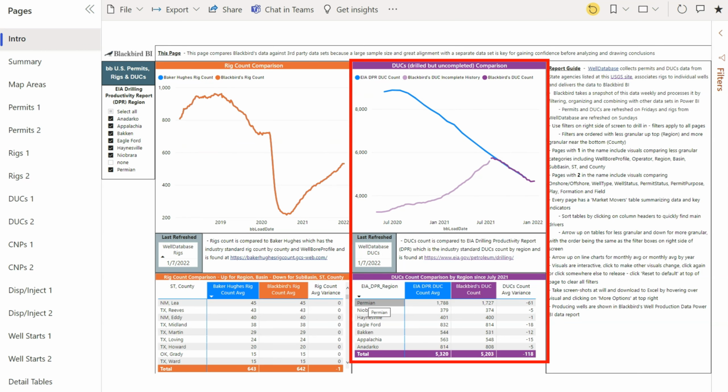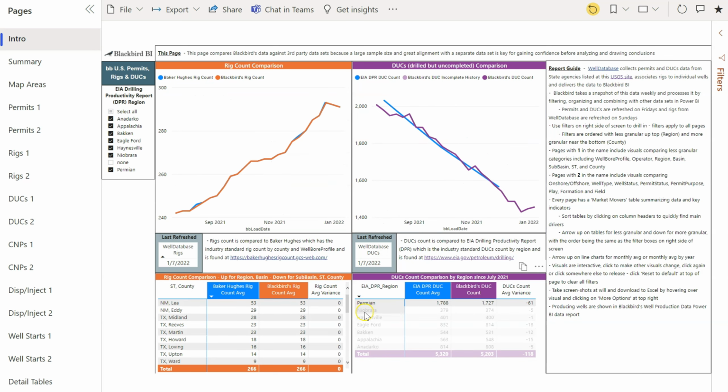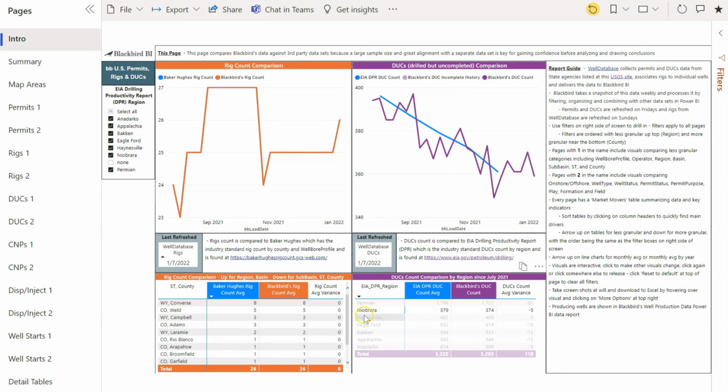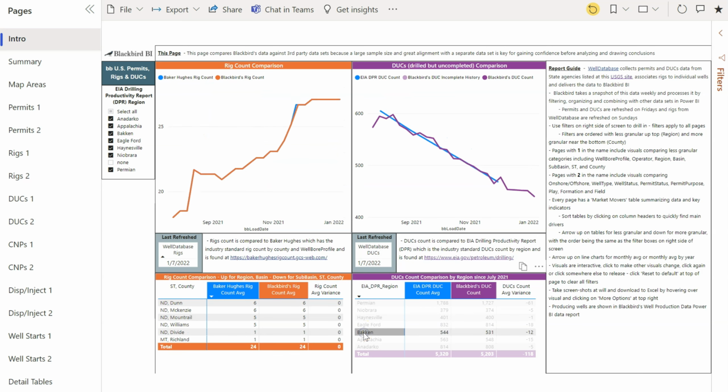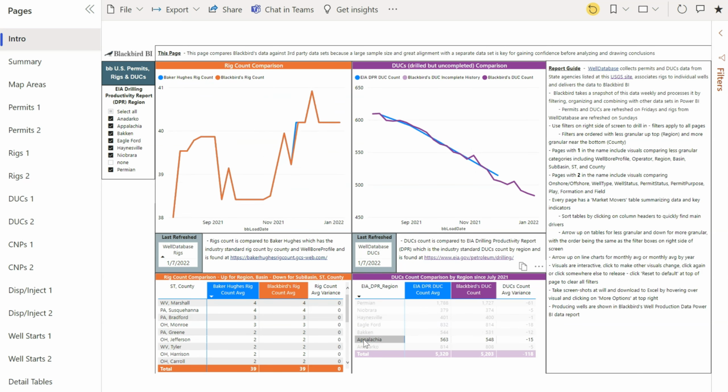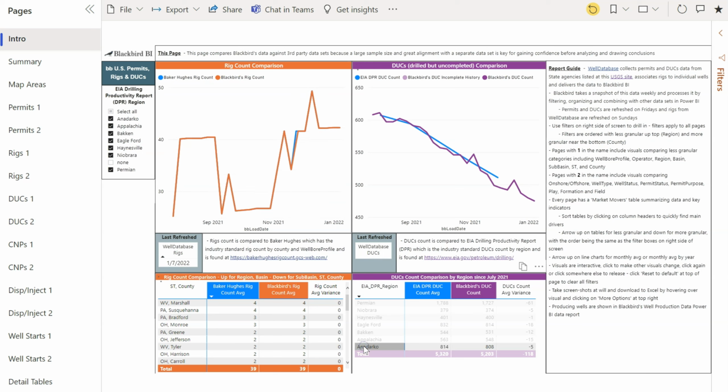DUCs are wells that are drilled but uncompleted, and the purple graph and table compare our DUCs count to the EIA Drilling Productivity Report. The EIA DPR report is by region, so that's as granular as we can validate DUCs data. DUCs since July line up pretty good by region, so let's go to the DUCs 1 page and look for trends.